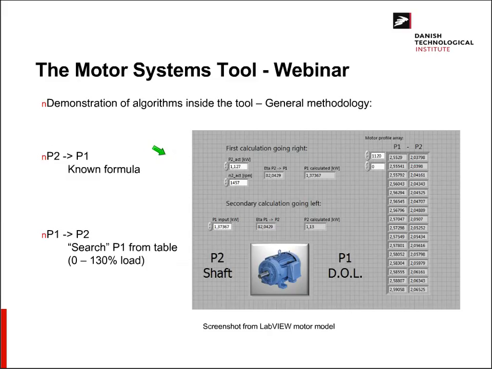And the way we actually calculate using all these models I just showed is that normally we know that we have a formula where we go from P2 to P1. That's normally a very known formula. And what I basically do inside the tool is that I calculate from P2 to P1 1,300 times from 0 to 130% load. I put that in the table with the relevant input-output relation in all these loads. And then I can do a simple table lookup to find the input power to give me the correct power on the shaft.